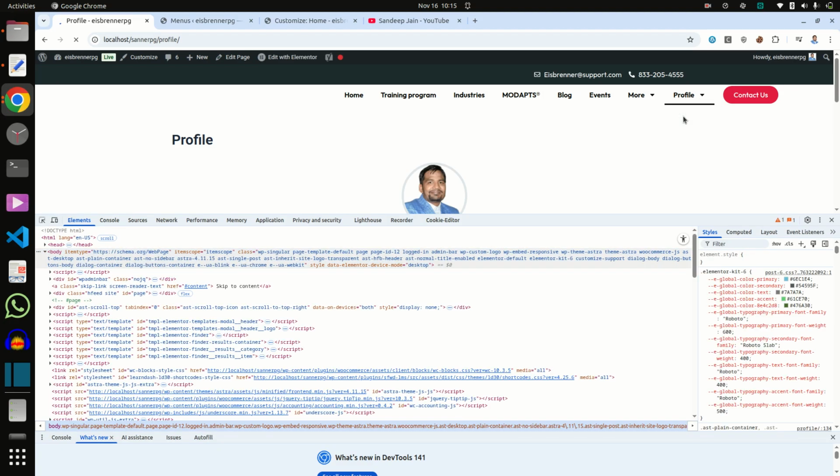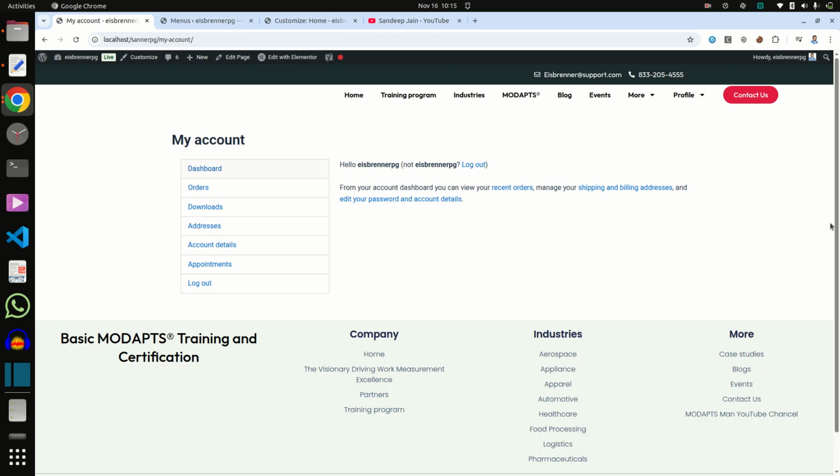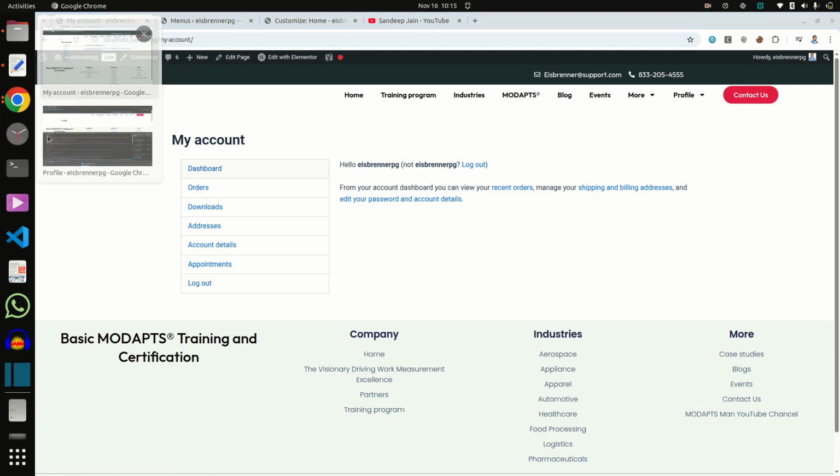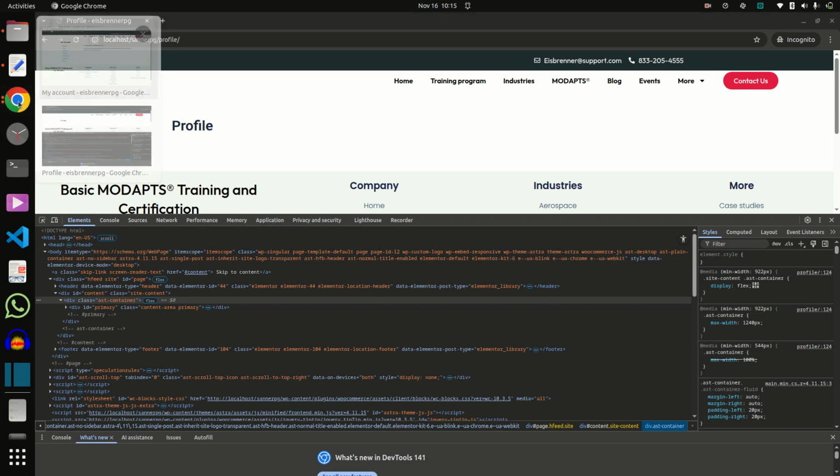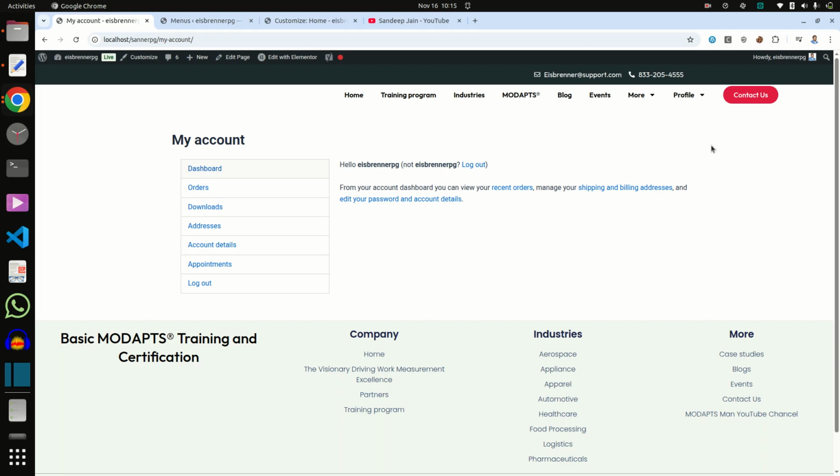Now I can check all information regarding orders, dashboard, logout, account details, etc. And if I am logged out, then there is no such option inside the menu. It means the profile and my account will not show. So by this method we can add a custom item in the menu for logged in users.